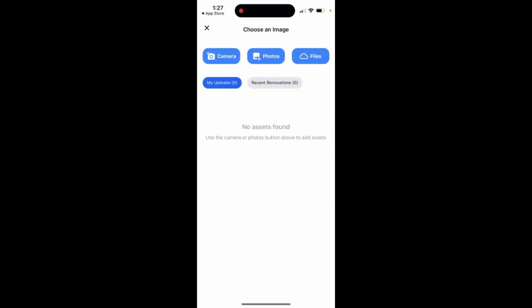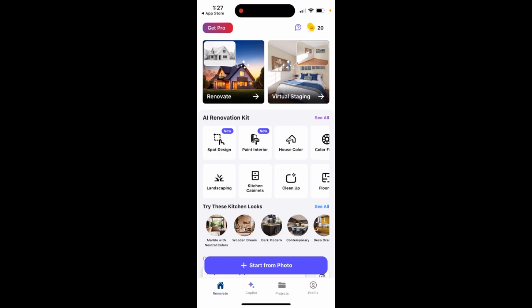You can just start from photo. There's all of these different tools like paint interior, spot design, house color. All of this you can just use inside of the app and have fun.